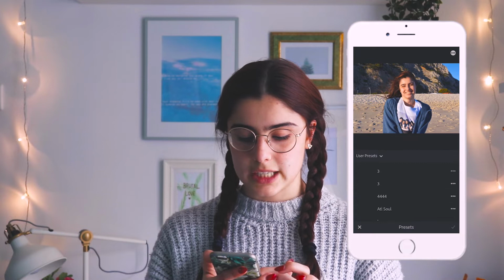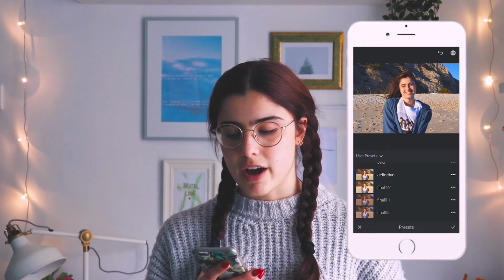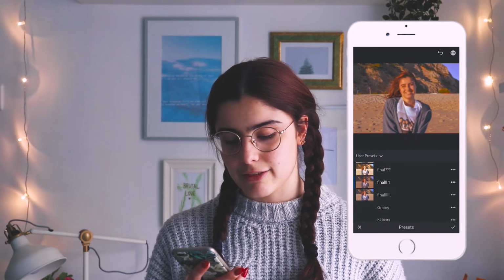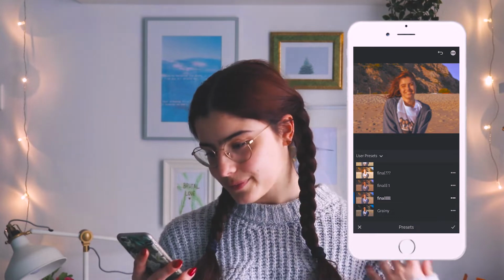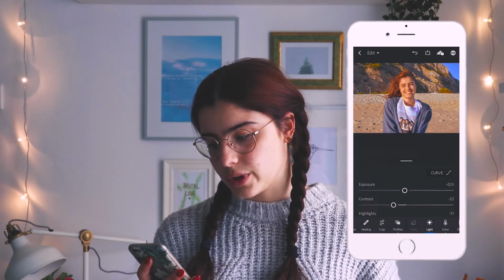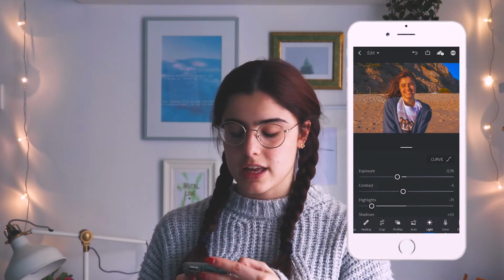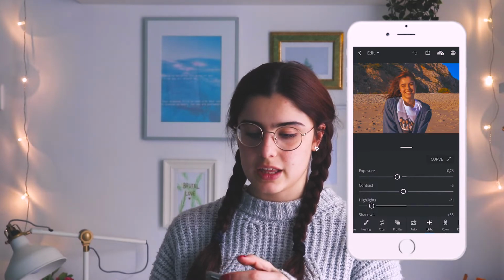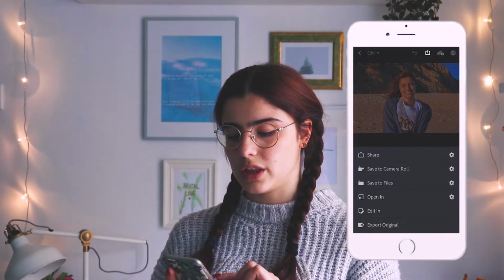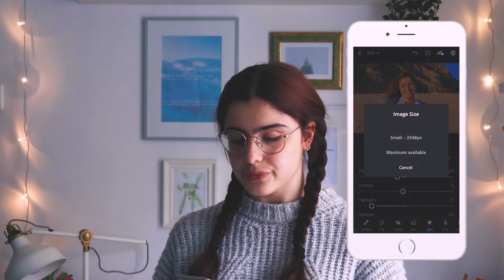I usually, now I'm just going for here definitivo, final, final one, and final. Then I just change the lights, where the exposure works, the contrast and everything. And basically then I click here and I just save to camera roll with the maximum available image size.